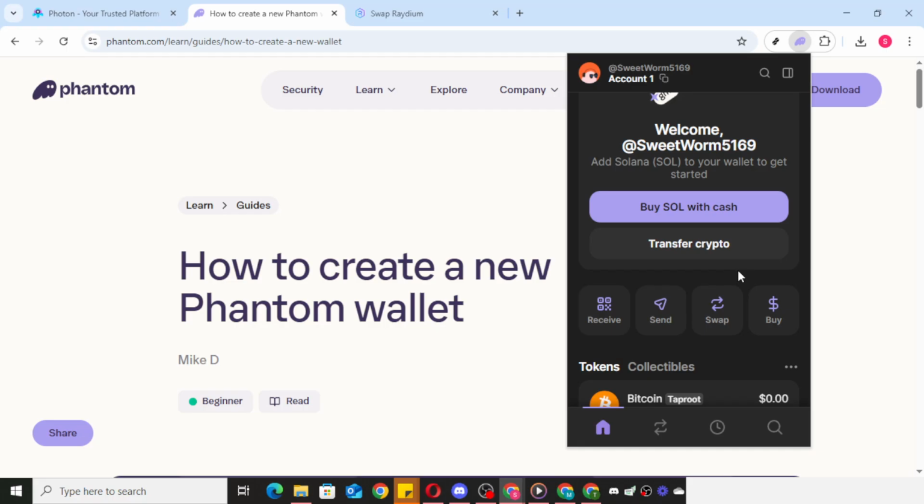Once you have Phantom open, the most important step is to make sure you're logged into your account. This is crucial because without logging in, you won't be able to access the settings needed to view your recovery phase. Once you're successfully logged in, you'll find yourself on the home page of your Phantom wallet.